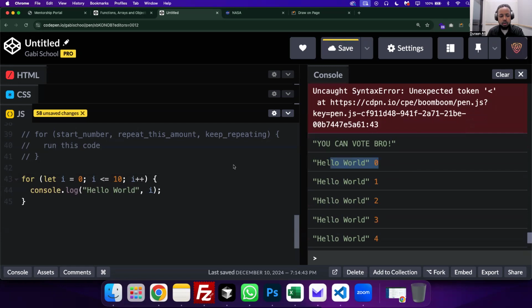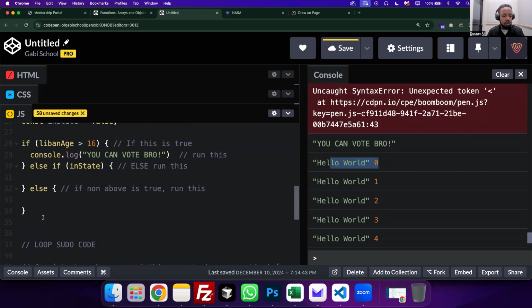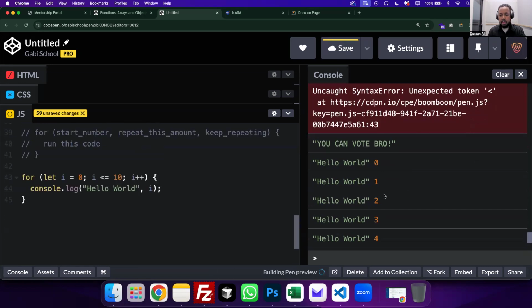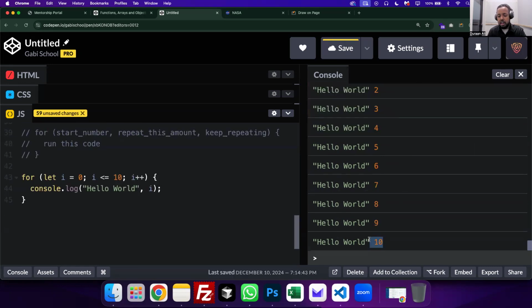It started from 0. Let's comment out this code here. It started with 0 and it went all the way to 10. And if we say just less than, it's going to go all the way to 9. So if you want to include it, you have to say equal to. So this is kind of like how to do a for loop, basically.